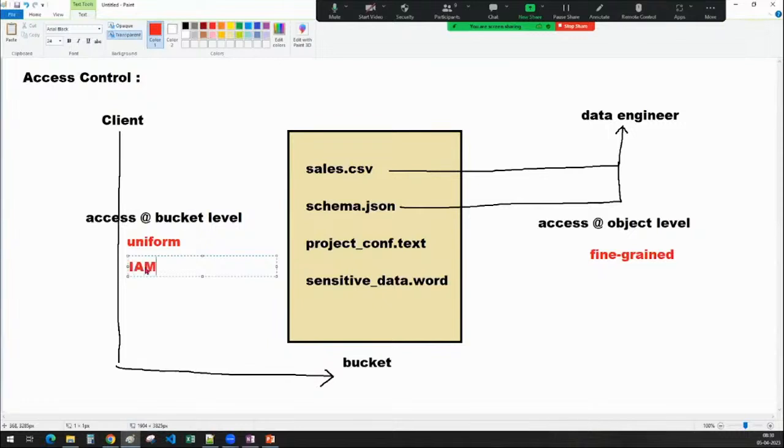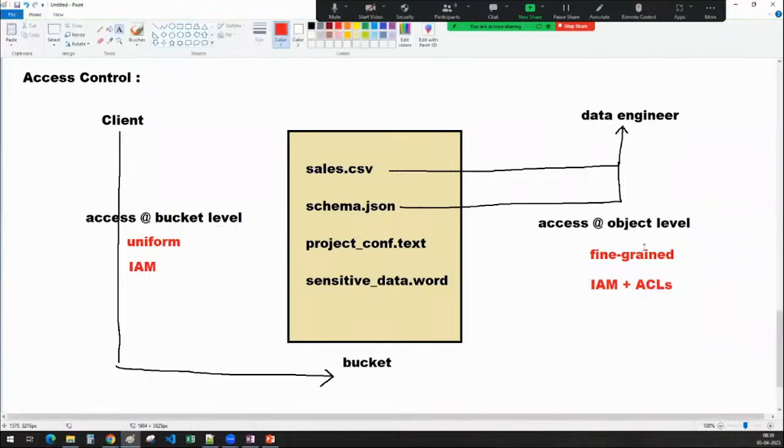Uniform can be achieved with the help of IAM, sir, and this can be achieved with IAM plus ACLs. Okay, so when I say fine grained, you can actually provide an entire bucket access as well as object access, guys. Fine grained is the next level to uniform. You can provide bucket level access with the help of IAM and ACLs, nothing but an access control list. So object level permissions also you can provide here. Okay, we will see in action how it works in the next 2 minutes.